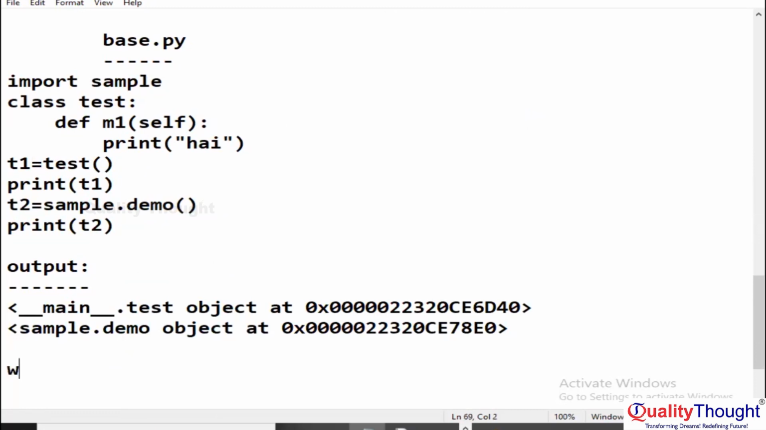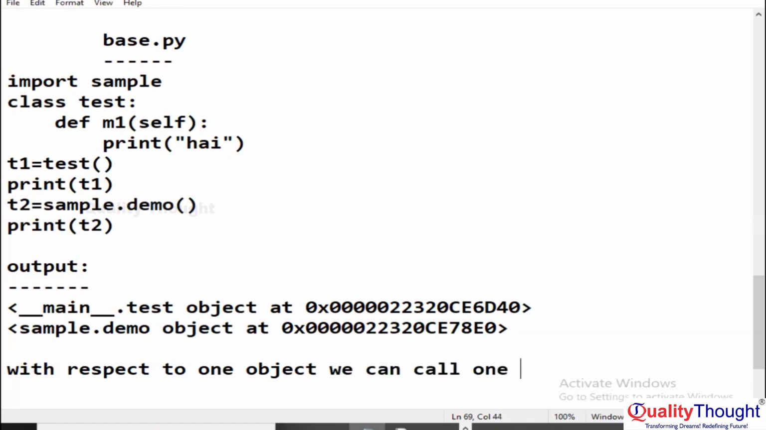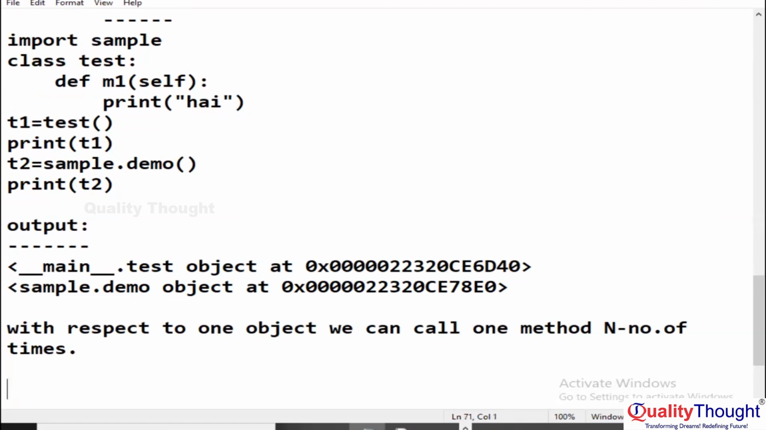Next point, with respect to one object, we can call one method n number of times. With respect to one object, we can call one method n number of times. There is no limitation. We can call it n number of times.